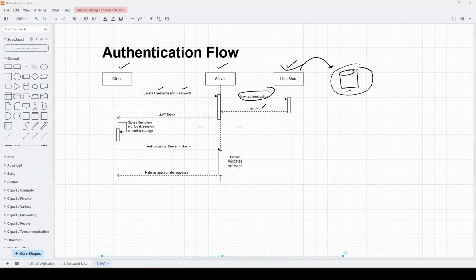If the user is authenticated, if we can match the username and password, then the server will return a JWT token. So at this stage, when the user is authenticated, the backend application will create a JWT token, and this JWT token will be returned to the client. Now, it is the responsibility of the client to store this token somewhere. It could be a cookie storage, it could be a local storage, anywhere. So the client must store this JWT token.